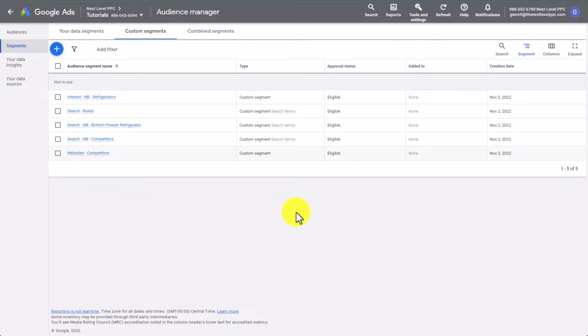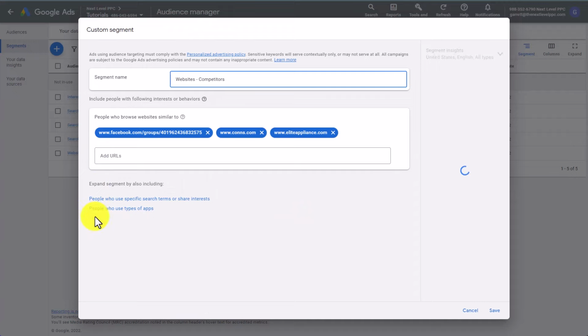The final setup that I want to cover is a custom segment using websites. In this example, I added URLs for appliance websites. This is another type of segment that is fairly broad compared to a search term-based audience segment. One common mistake that I want to point out is that inputting URLs for specific pages on websites, Google does not consider these page-level URLs and only factors in the top-level domain. In this example, it could potentially target all visitors to Facebook and not just the visitors to the page that I selected here. So I'm going to remove this.